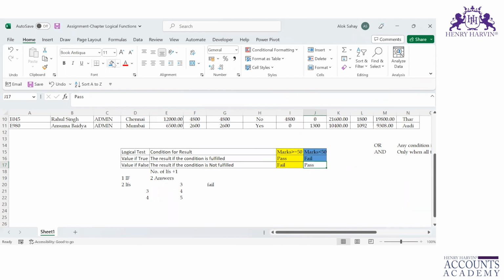On the basis of that, there are two different conditions which signify the same thing. The first condition is your mark should be more than or equal to 50, and the second condition is your mark should be less than 50. Depending on the condition, you decide your value if true and value if false. The result in both cases would be the same, because you are saying the same thing in two different ways.